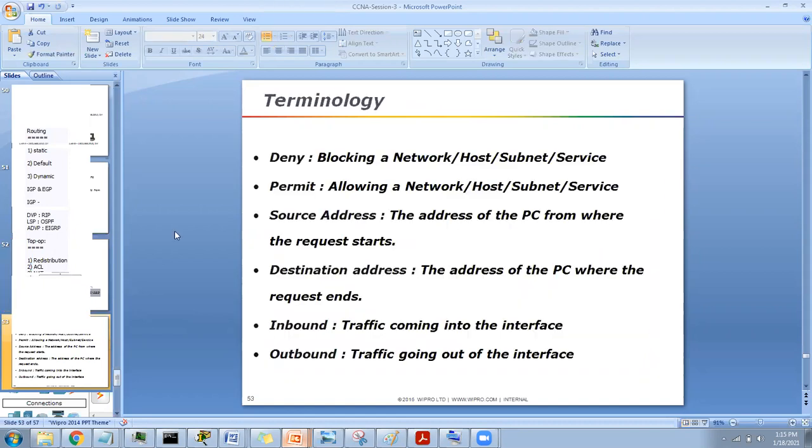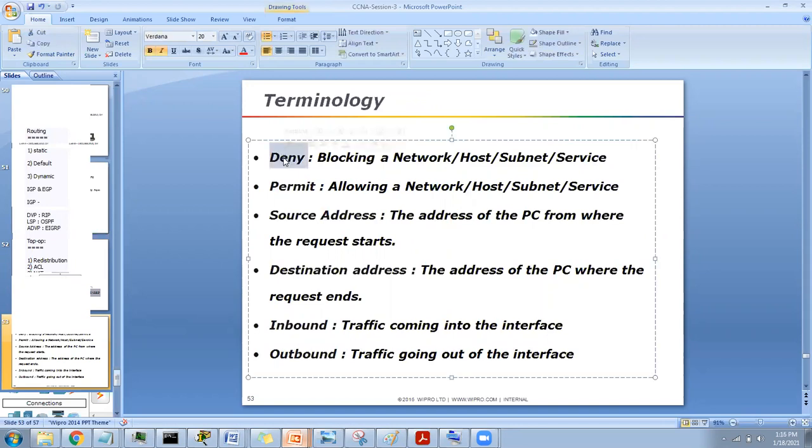Okay, there are some terminologies in the firewall. Firewall here means the packet filtering firewall, which is nothing but the ACL. Deny means blocking a network, host, subnet, or service. So we completely deny a network, 192.168.10.0, a complete network. Host means a particular host, 192.168.30.10, a particular host.